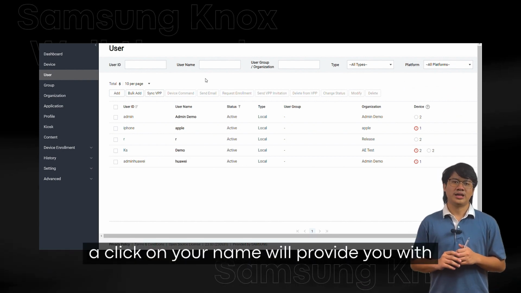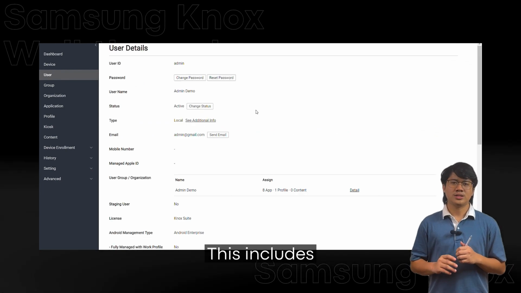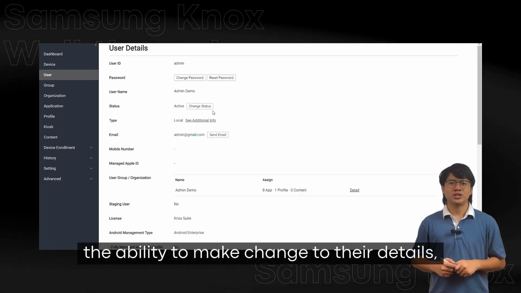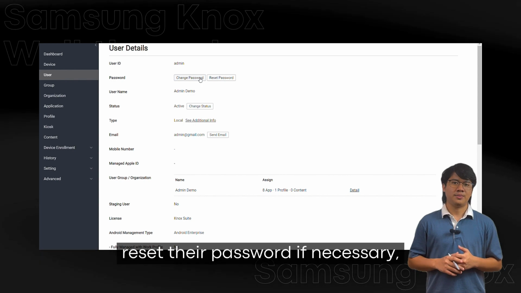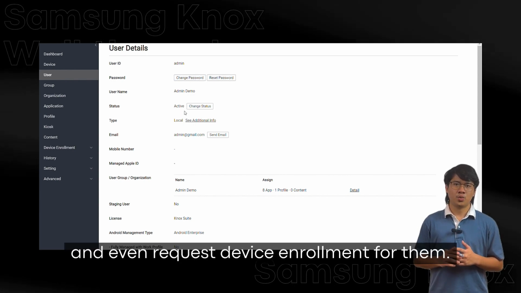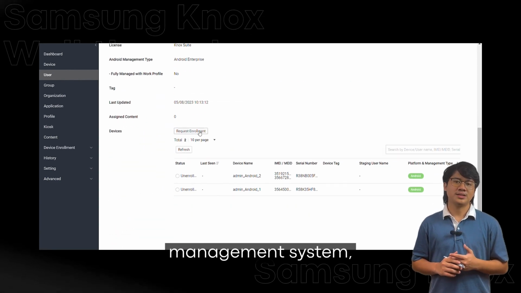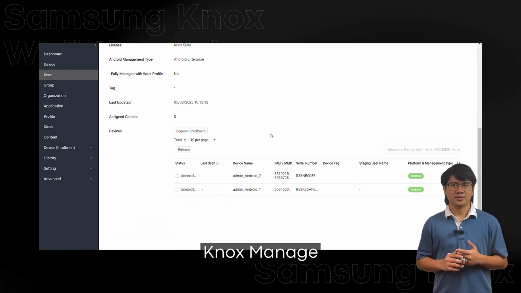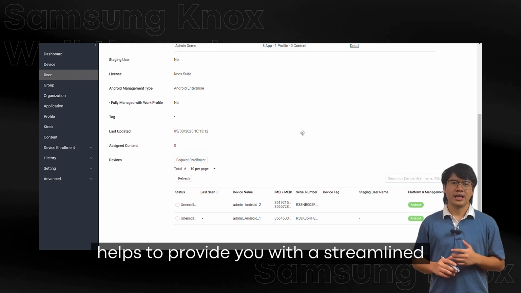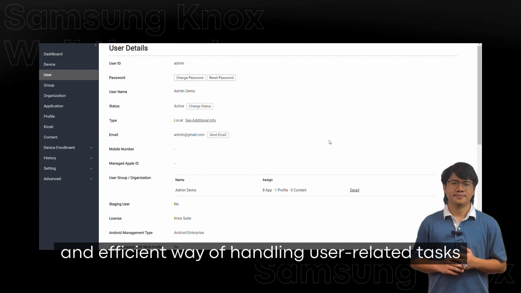Other than that, a click on their name will provide you with comprehensive details. This includes the ability to make changes to their details, reset their password if necessary, modify their status, and even request device enrollment for them. With this user management system, Knox Manage helps to provide you with a streamlined and efficient way of handling user-related tasks.